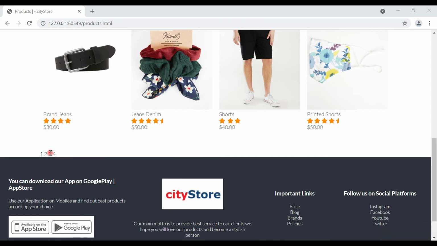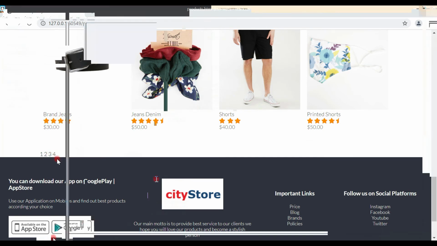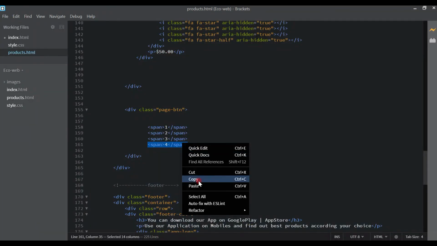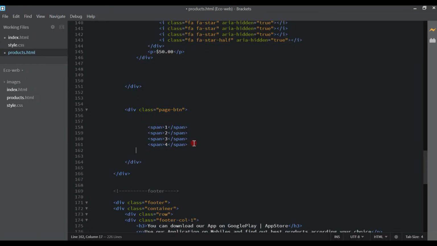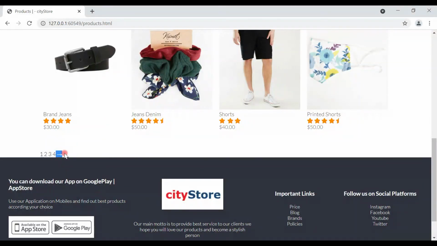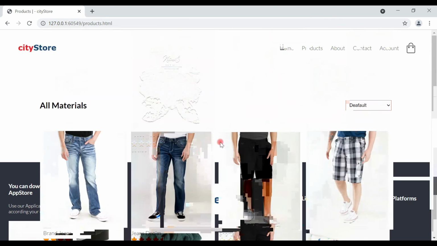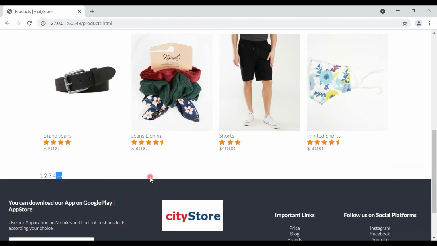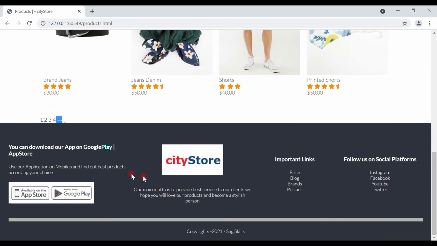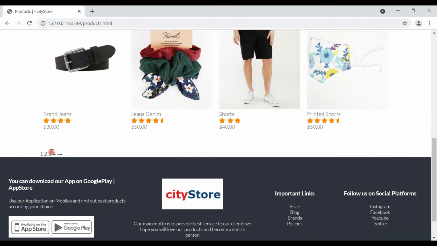let's add the arrow icon here after this 4. Come back to the HTML file here and just simply copy this and paste it here, and here write &#8594. This is the code for this arrow icon. Control S. Now you can see we have this icon here after this. After adding this, let's come see. Now you can see this is the arrow here.